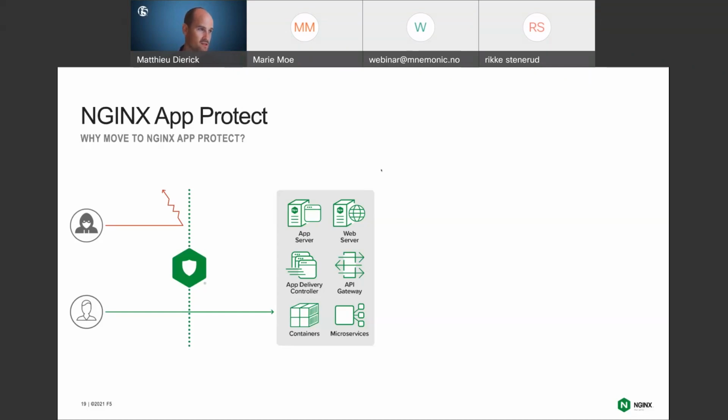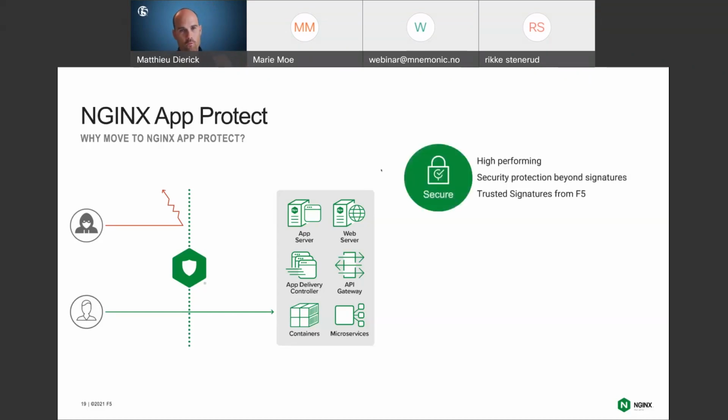But NGINX App Protect will be deployed close to the app. You can deploy NGINX App Protect directly in front of your app server, or in front of your API gateway, or directly in the containers, and I will explain why. First of all, NGINX App Protect is an advanced WAF engine. This is very important. It's not ModSecurity. I will not explain the difference, but it's a premium WAF from advanced WAF.